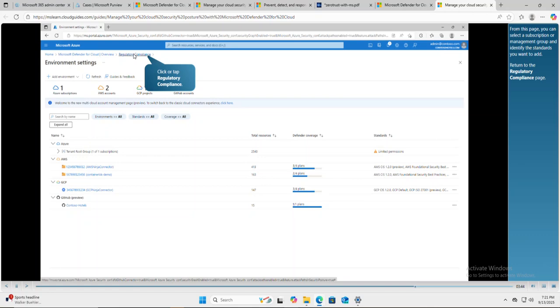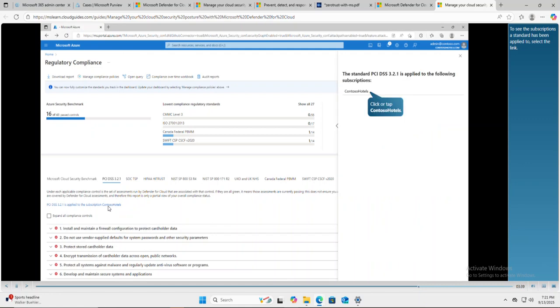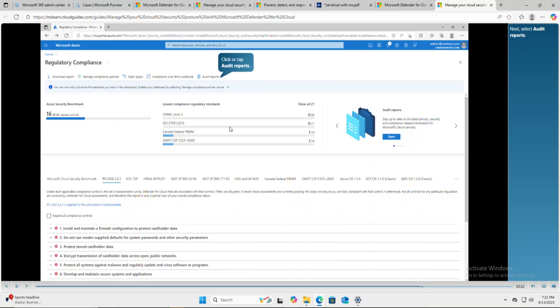But again, if I click on that subscription, the compliance, right? And then I click on the PCI DSS, and this is the subscription that I want to protect with that. Then basically I've just added that standard for that subscription.